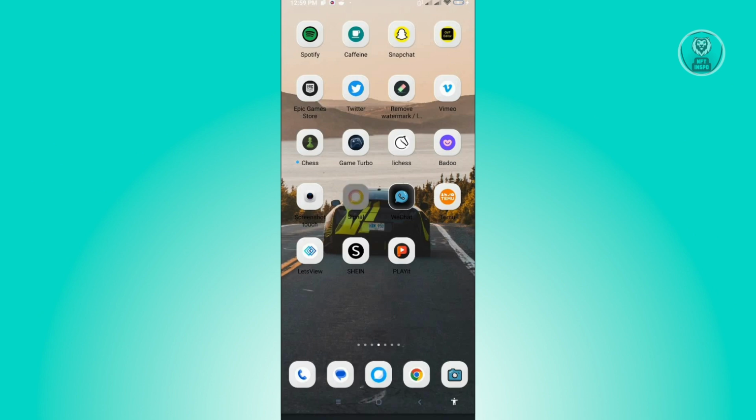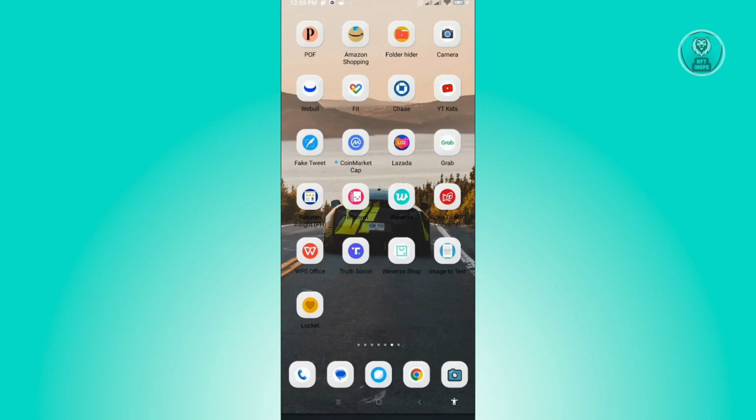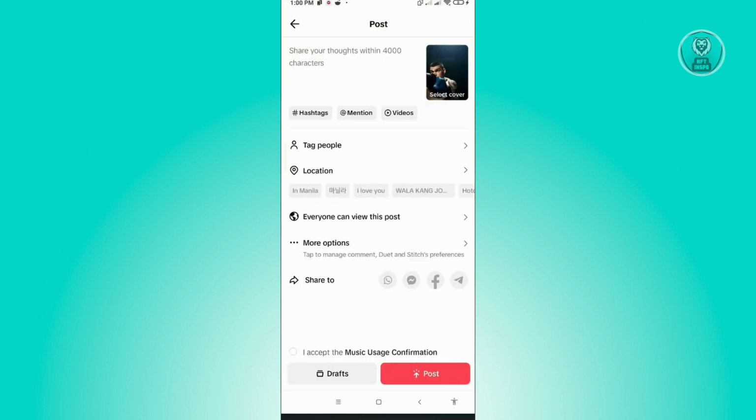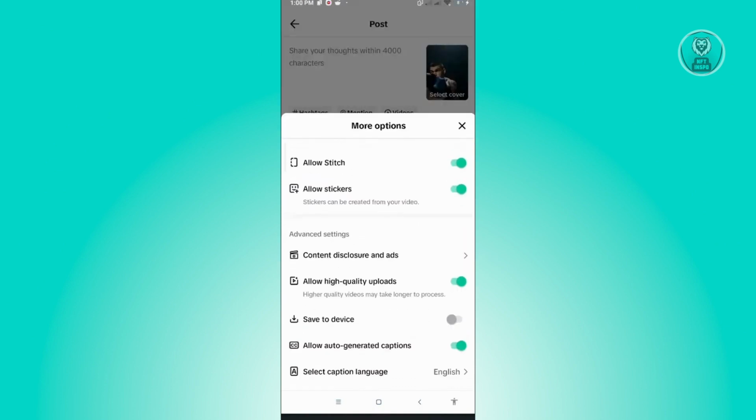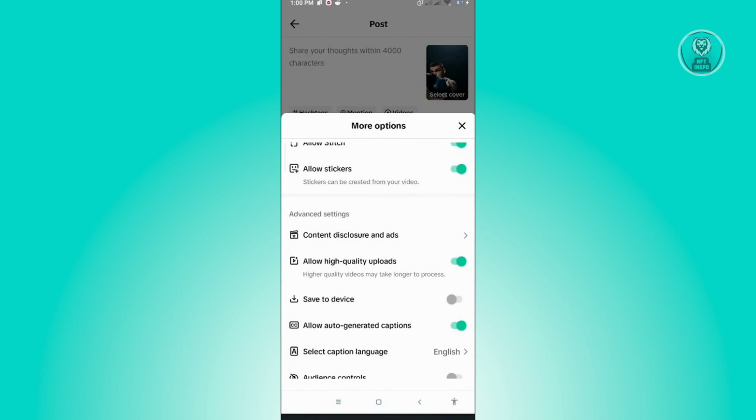So here, when we open up our TikTok application, you'll notice that we have the upload HD option in our posting settings. In the more option, you should be able to see the setting that says allow high quality uploads. If we enable this one, this will allow high quality uploads for videos.